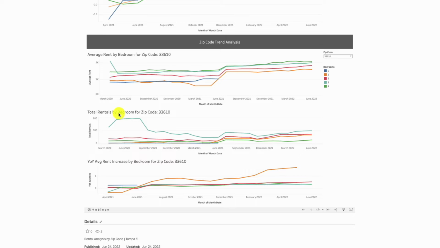Then we could also look at a breakout of total rentals by bedroom to see if there's maybe too much supply or too little supply. And we could see the year-over-year average rent increase for this one particular zip code. We could see for this zip code the type of bedroom that has risen the most in year-over-year rental price is 1 bedrooms. So maybe a lot of people that were coming down from northern states to the south, to Tampa particularly, were coming by themselves, maybe a single person or a couple. And this is why we might see that 1 bedrooms are in high demand and have had a year-over-year increase for this particular zip code.